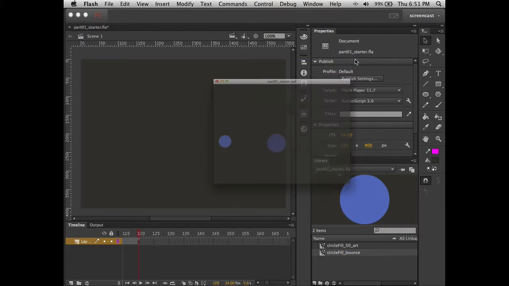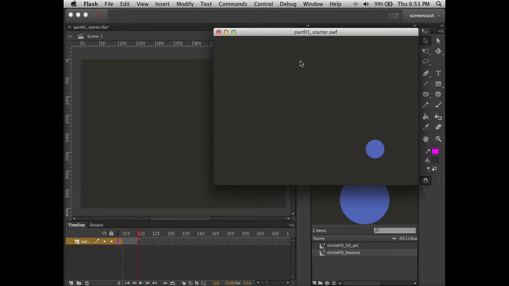Let's go ahead and test it and see what we get. Okay, there it is bouncing across. Now this is where the symbol instance has stopped. We've just got those static frames where it bounces like so.